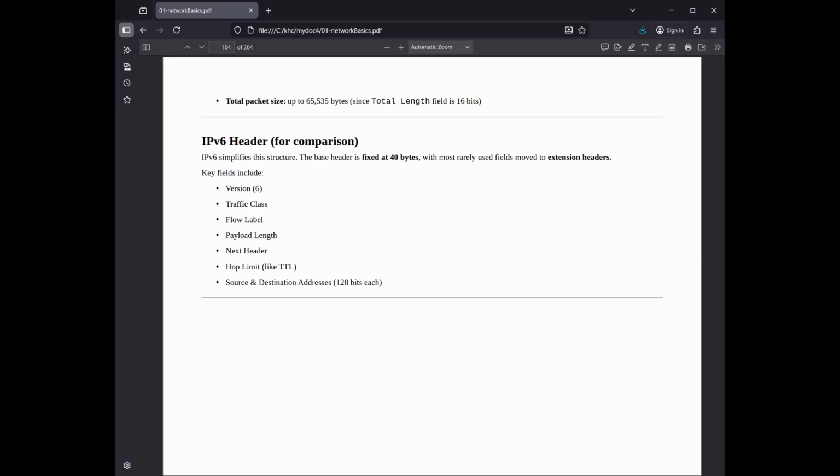Source Address, 128 bits, is the 128-bit IPv6 address of the packet's originator. Destination Address, 128 bits, is the 128-bit IPv6 address of the intended recipient. IPv6 extension headers: IPv6 uses extension headers for optional information, which keeps the base header efficient for high-speed routing. These headers are chained together using the next header field in a linked list manner, with each one pointing to the next one, until the final header points to the upper layer protocol, TCP, UDP, etc.